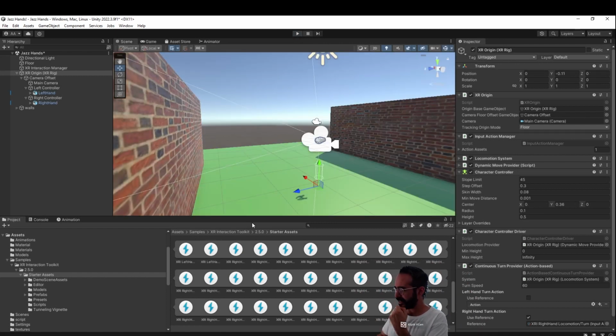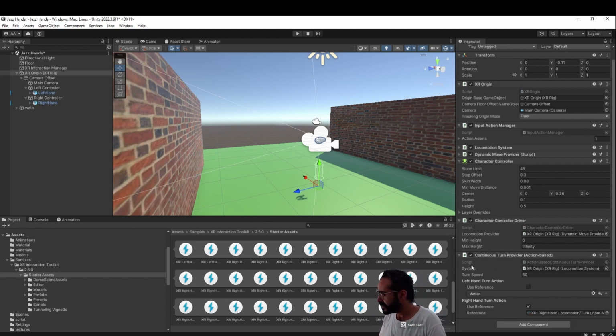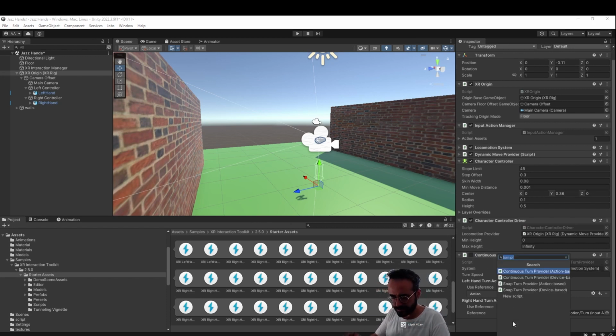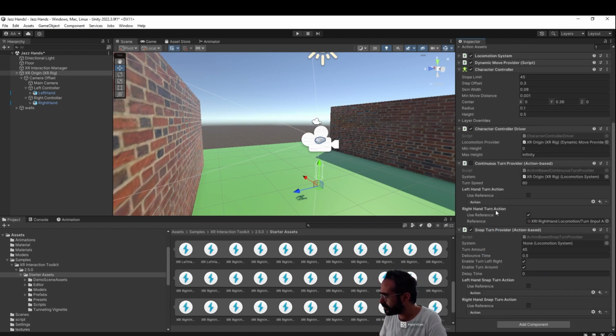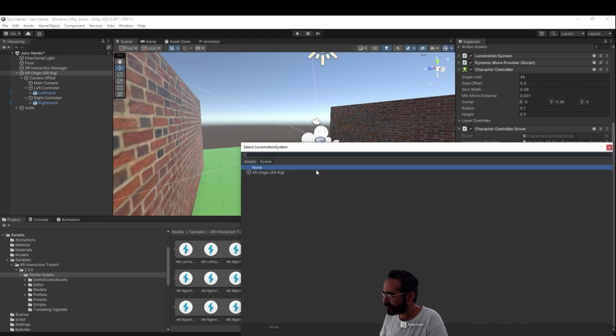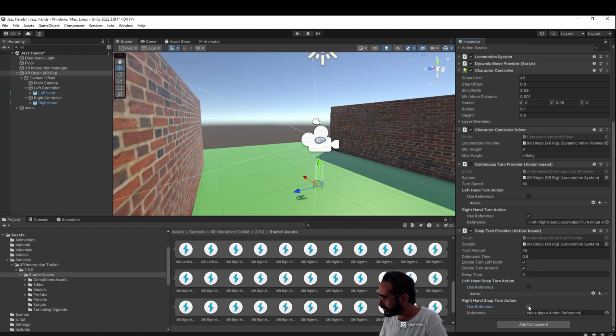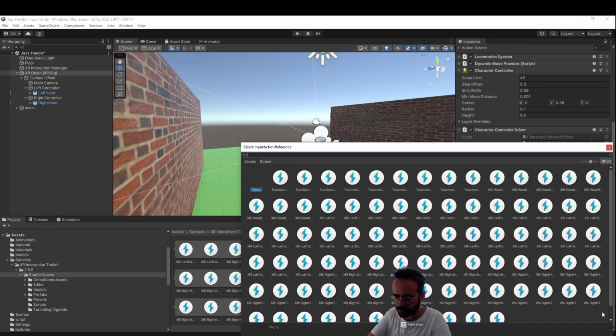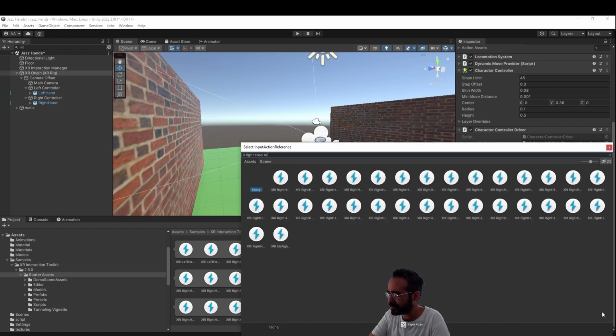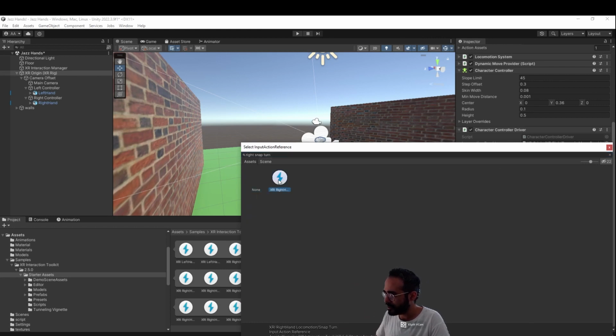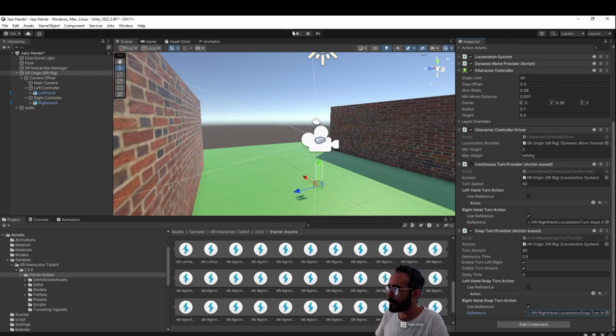So let us do the other turn. What did I call it? The snap turn. So I just look for snap turn action provider. We deactivate the continuous turn provider. We're gonna give it an XR origin. And for the reference, again on the right hand, I will do right snap turn. Right snap turn, there we go.